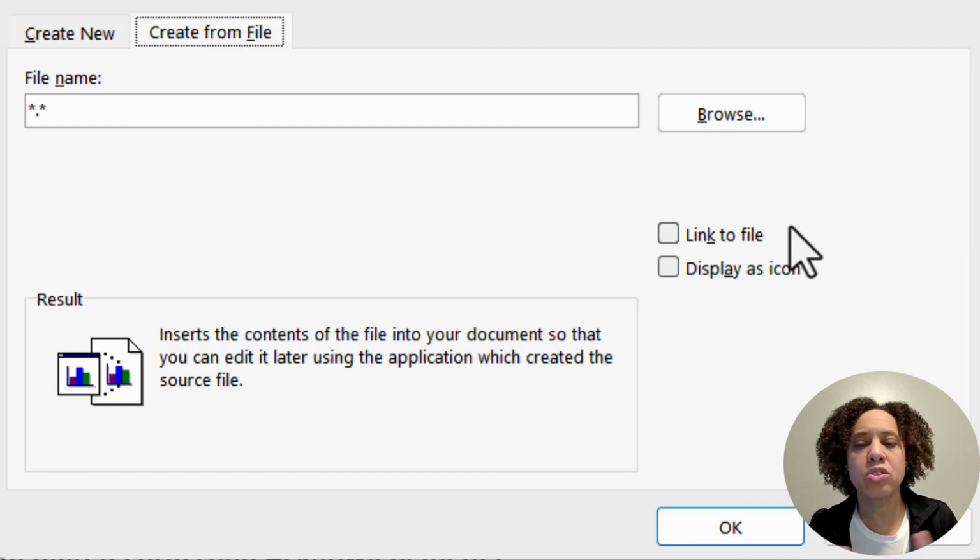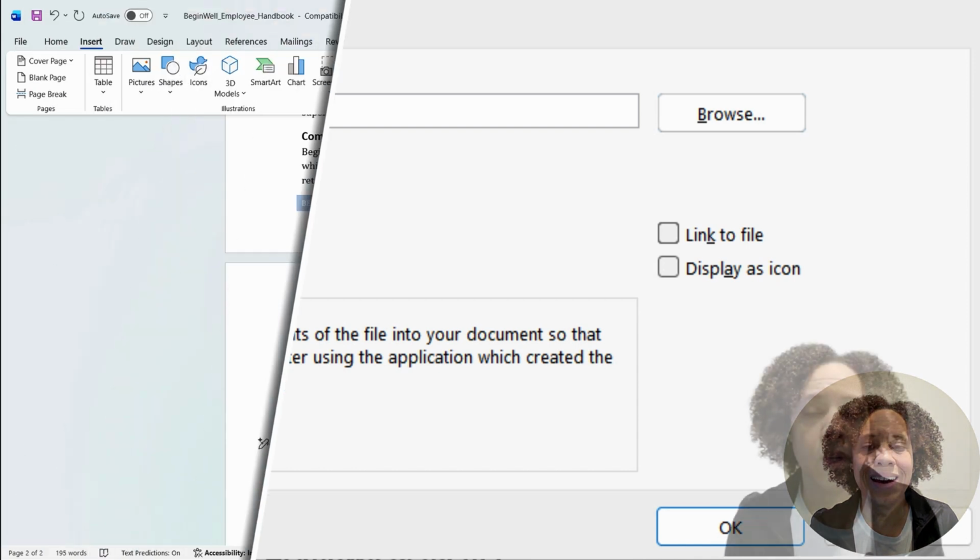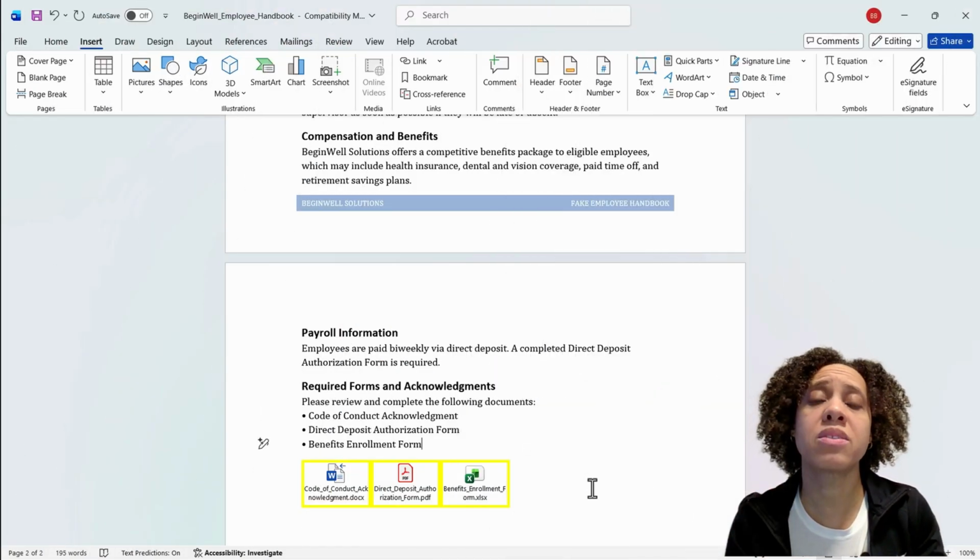So in most cases, you're going to want to use display as icon, but that is how you embed documents into your Word document.